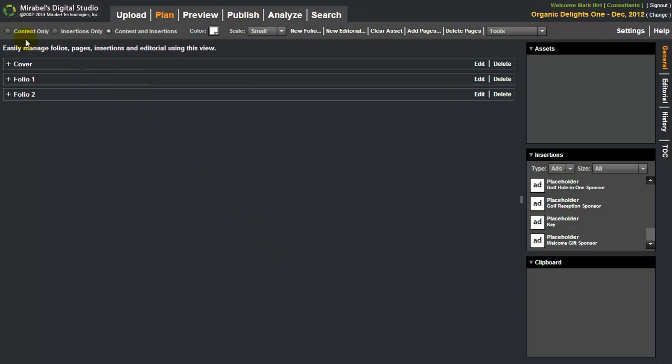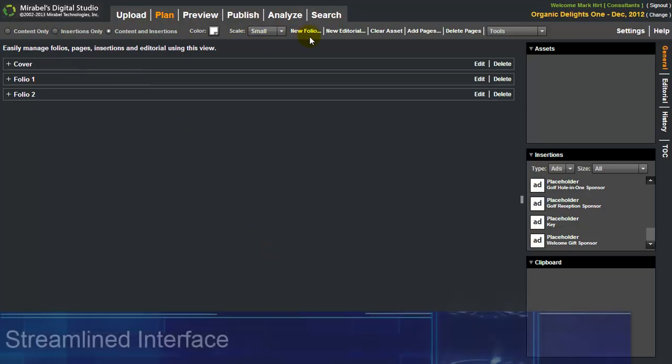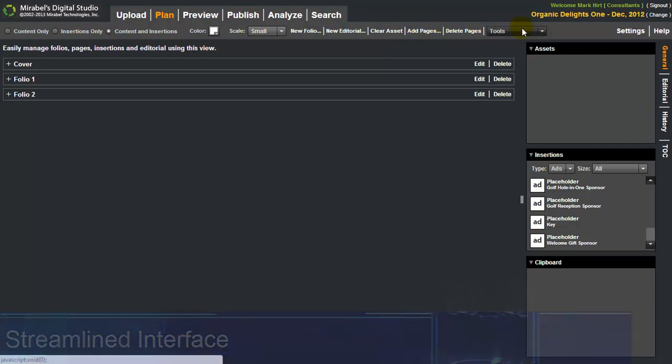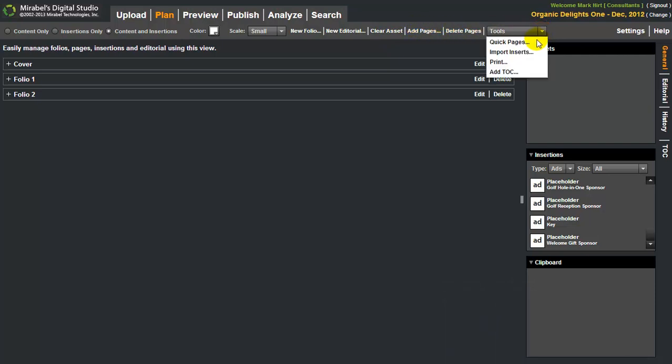If you'll notice here along the top of the menu bar, we've taken away some of the print options and some of the other items that were sitting here as floating hyperlinks and placed them in a tools menu here. Quick pages, importing inserts, print, and add a table of contents.